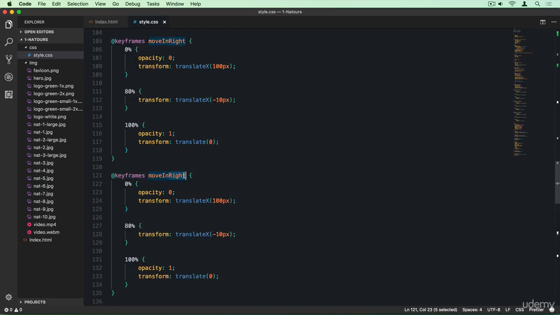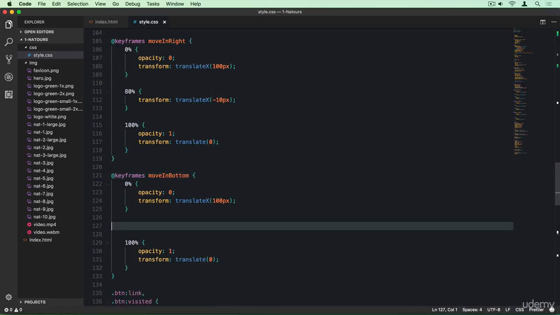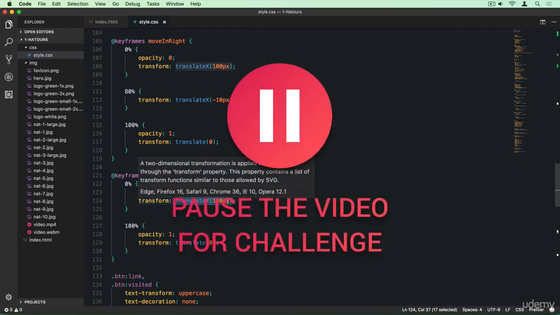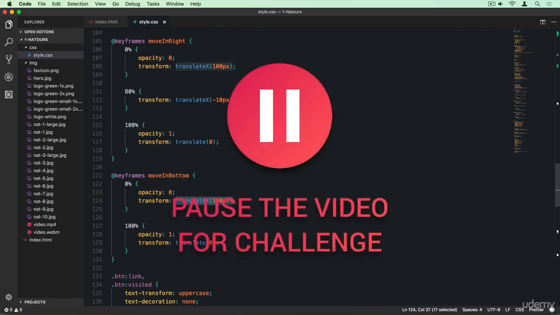So move in, let's say bottom now, from the bottom. This time we don't need any 80% because it's just from one point to the other. And now I'm going to leave it to you to specify what we should put here, okay? So pause the video and try to figure out how this should look, okay?